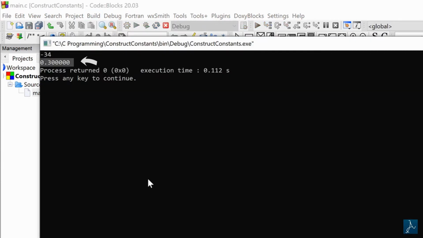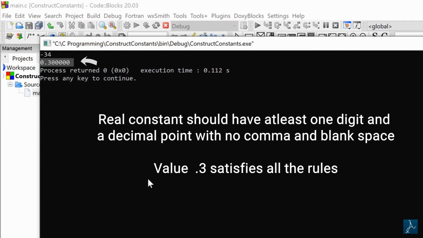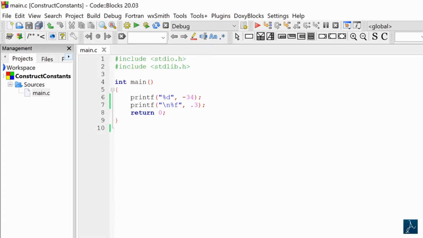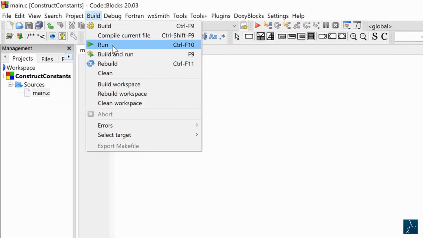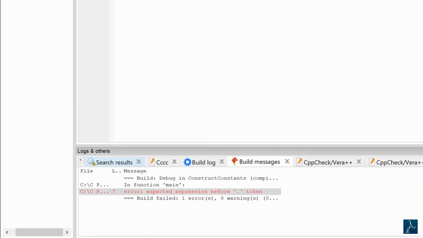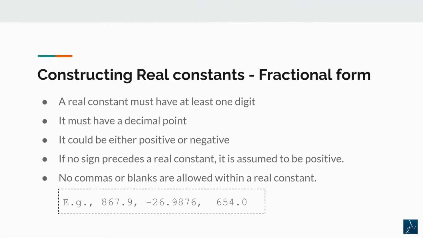This also worked fine because the rule says a real constant should have at least one digit and one decimal point with no commas and blank space. 0.3 satisfies all the rules, hence it is a valid real constant. Now I will update 0.3 to just a decimal point and try to compile and run the code. The code could not be compiled as it does not satisfy the first rule that says a real constant should have at least one digit. What we learned just now was real constant in fractional form.